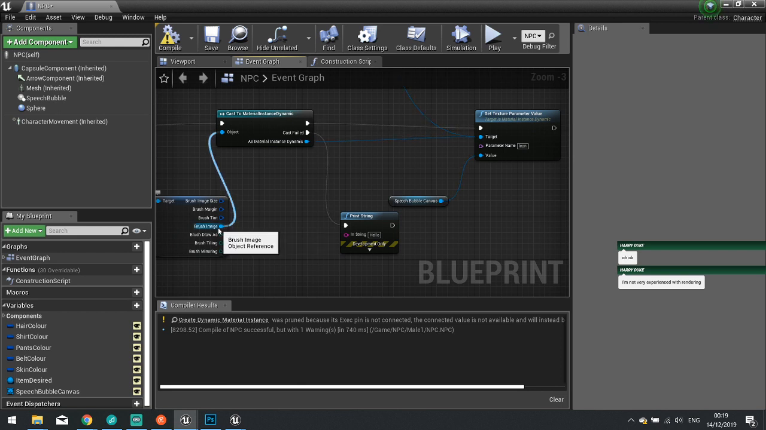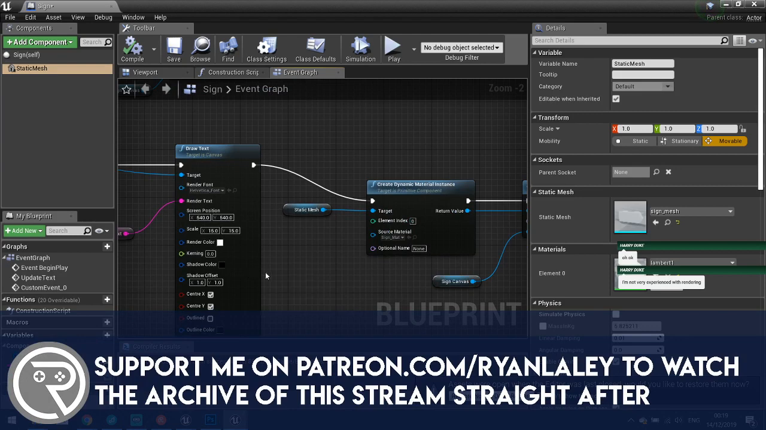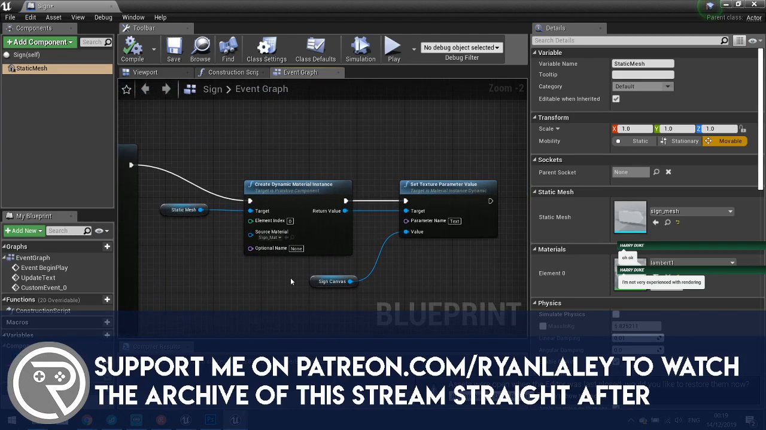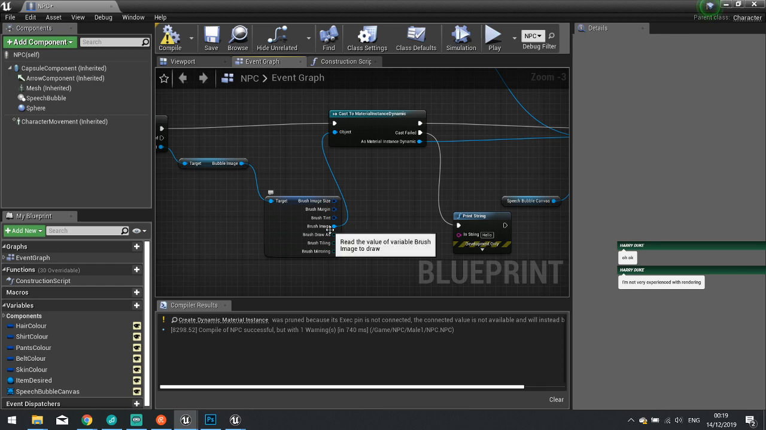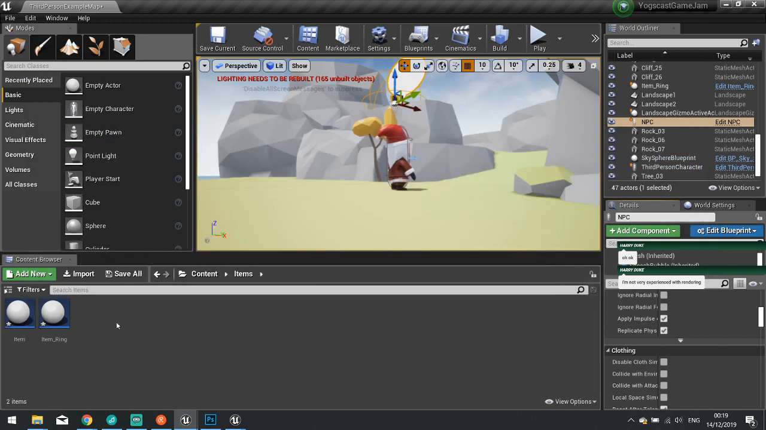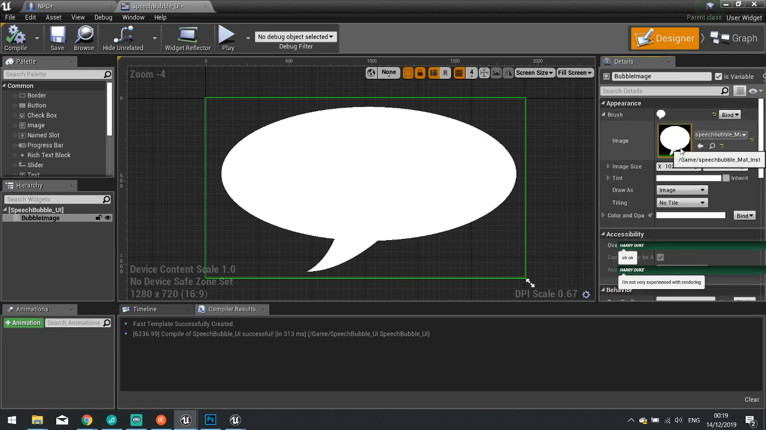Oh God, how am I going to do this? How to do another one? Oh, right. See, I've made it a dynamic instance material, so it should be okay with that. Yeah. I'll tell you what, we'll cheat.